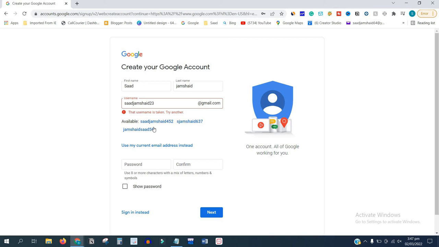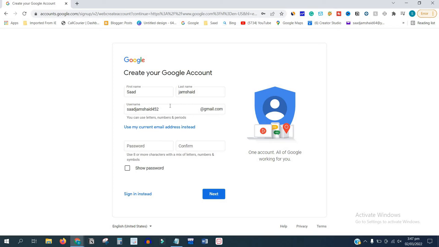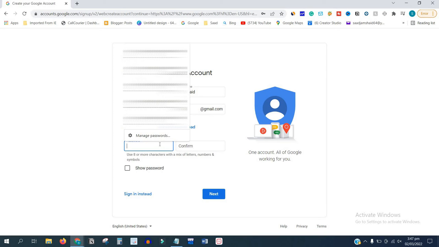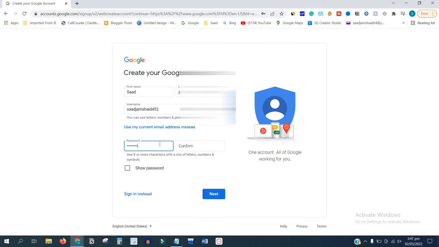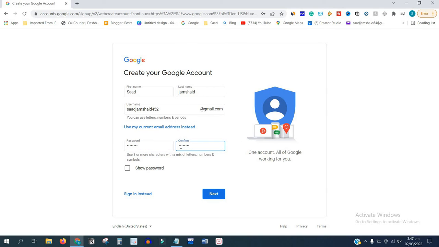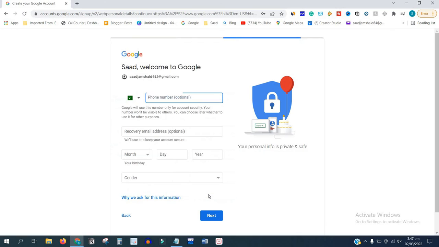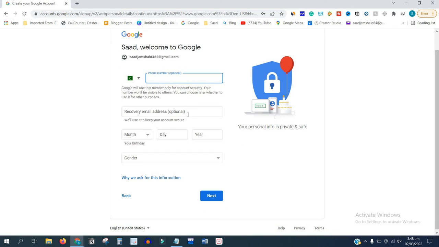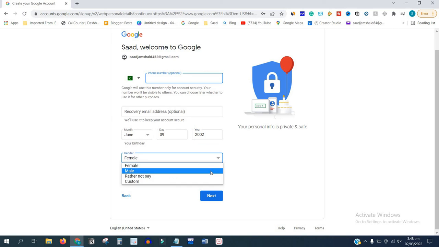Simply write password. Guys, I highly recommend you to create a strong password and simply click next. Here you see the option, the phone number is optional, the recovery email address is also optional, and here we add month and choose our gender and simply click next and scroll down, click I agree.